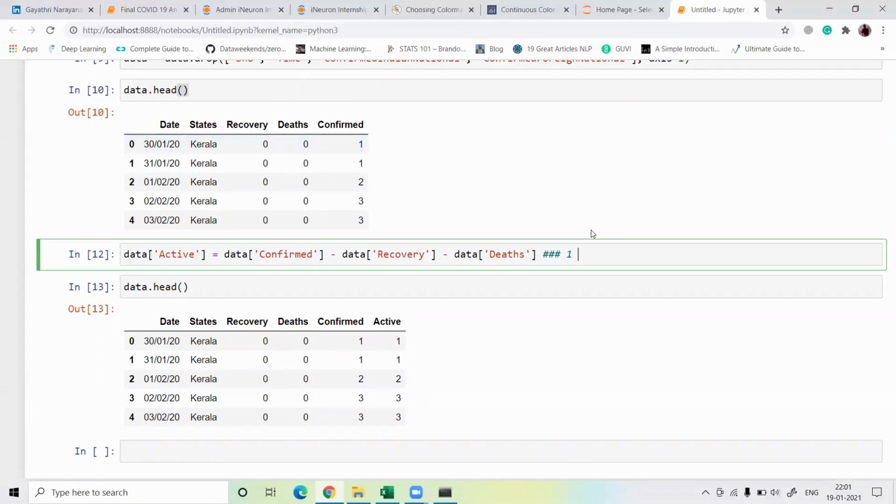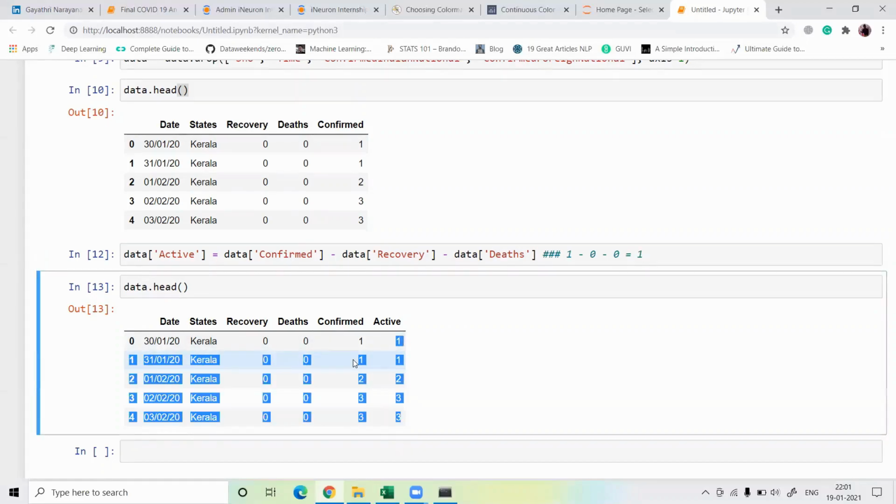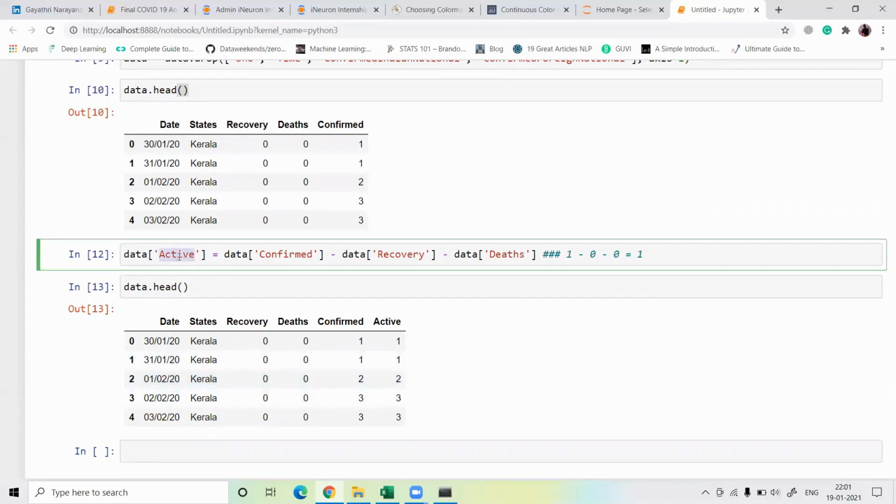One case, minus how many recovery cases are there? 0 in the first column. So 1 minus 0, minus how many death cases are there? The death cases are 0. So 1 minus 0 equals 1. So our active cases are 1. Same for the next one, and so on. So we have to create an active column, and then check how many active cases are available in our data set in the particular state.